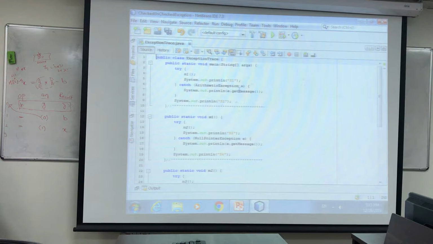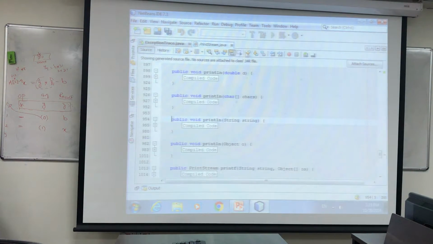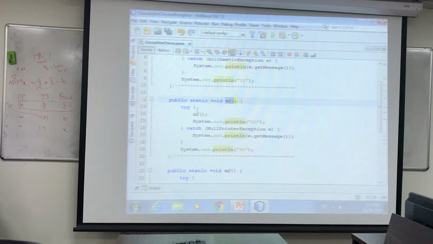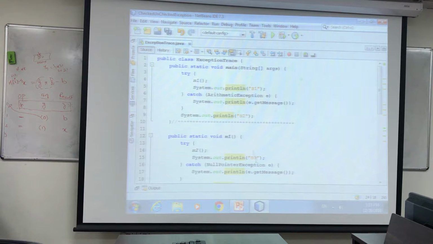So you have a main here. Main has a method m, and m has another method called m2, and m2 has another called m3. They are asking what will be the output of this program when you run it. So how will you basically trace this?